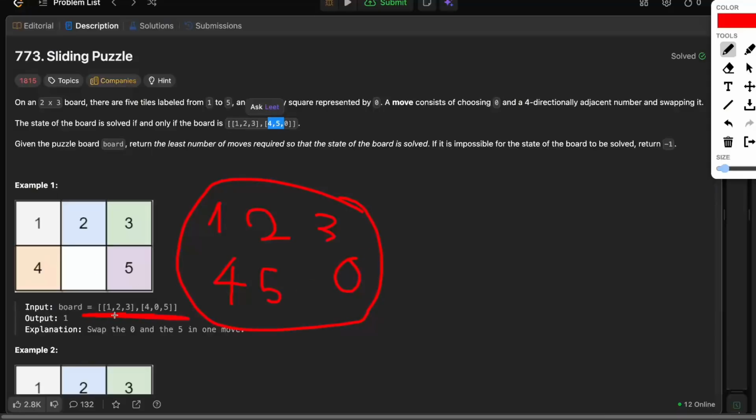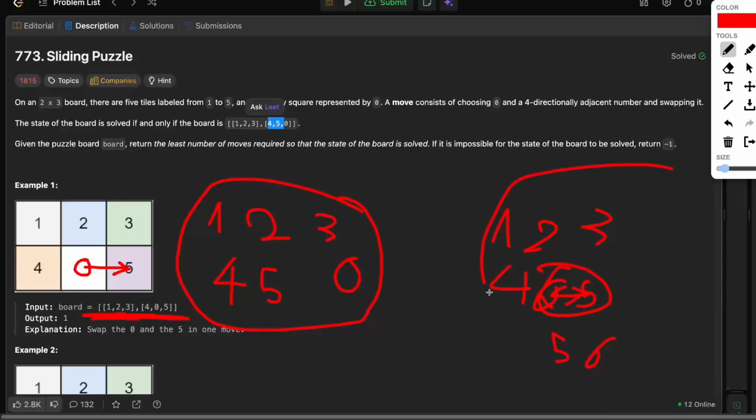As you can see in this example, you only need to move 0 to the left, and then you will have a complete board, right? So just swap these two together, you will have 5 and 0. So this is our complete board. Given the puzzle board, return the least number of moves required so that the state of the board is solved. If it is impossible, we return -1.